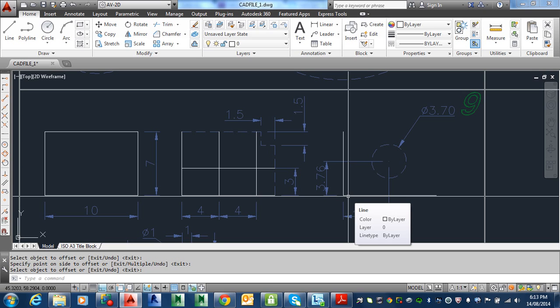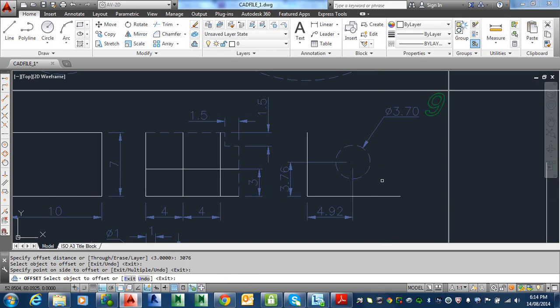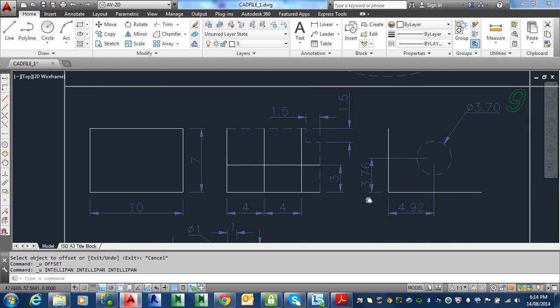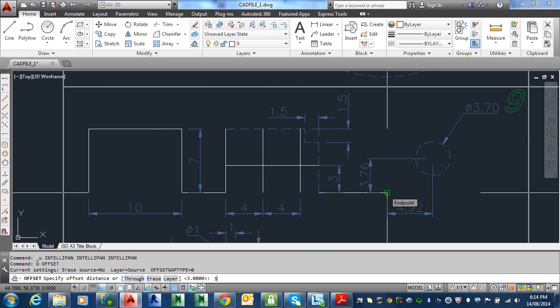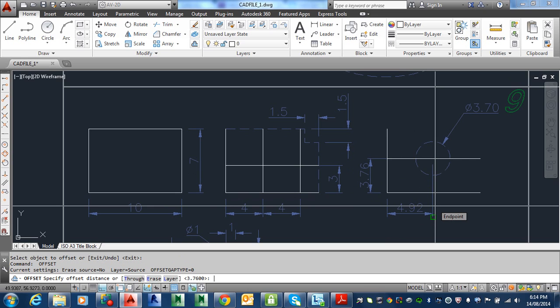So really what it's asking us to do is offset. Basically we're just creating an area where we can find the center of a circle, like construction lines. So offset 3.76, enter. Okay, I didn't get that. There, I chose that. Okay, offset 3.76, enter. There we go. Enter again, go back in. 4.92 now, not 3.2.